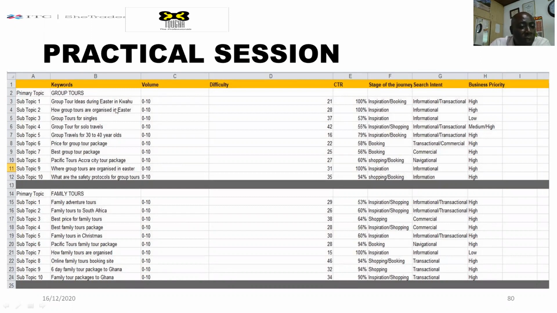Now, look at the various subtopics. You can see that there's a combination of all the search intents. So group tour ideas during Easter in Kwewu, and then how group tours are organized. We said earlier on there are certain keywords that if we are doing some of these keyword research, you must include. So you see the how there. Then if you proceed further, you can see price for group tour. That is also informing your bottom funnel along your customer journey. If somebody wants to make a purchase, the price. So if somebody is looking for direct bookings, we have a keyword that is addressing that.